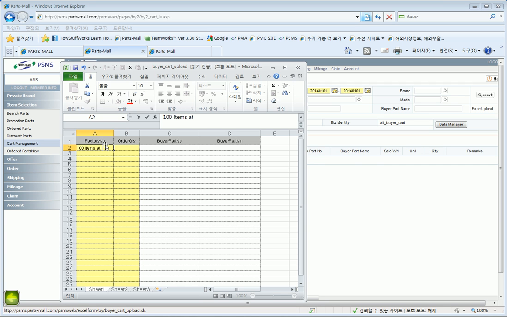Also, you need to upload the items with the factory number. If you upload an incorrect factory number, or if you upload part numbers instead of the factory number, our system cannot recognize it. And if you upload your own part name through Excel upload, that will be printed on your small label. But it should be only in English, Russian, Spanish, or Arabic.